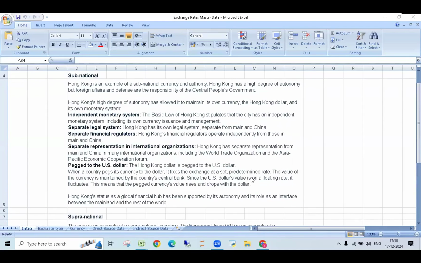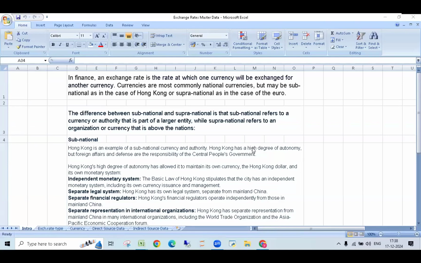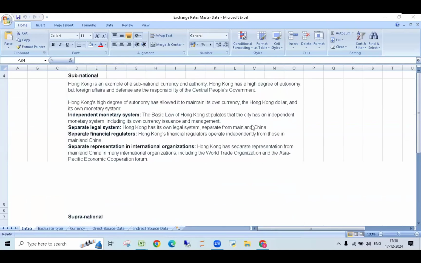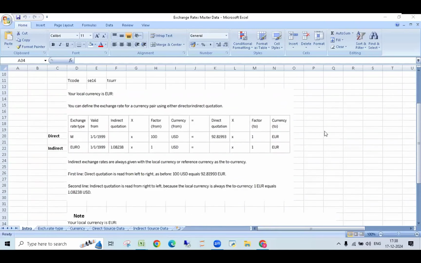If you just Google, you will get more information about Hong Kong and its subnational currency, why they've gone for it, and all those things. But for this session, we just need to know that currencies can be of two different types, which are supranational and subnational.